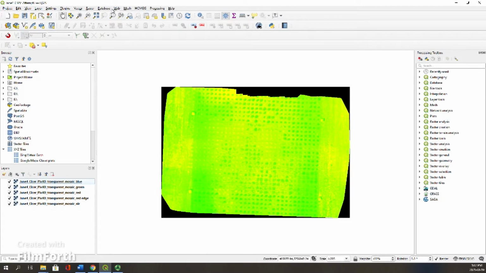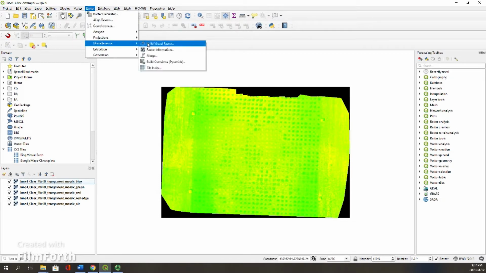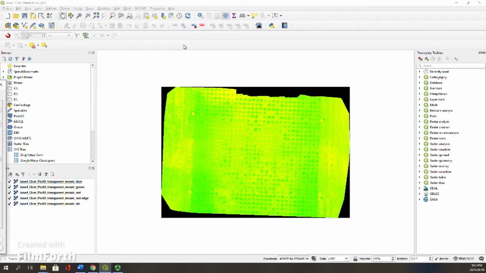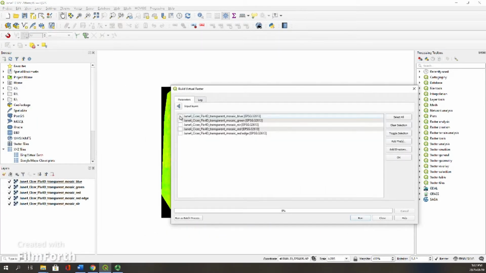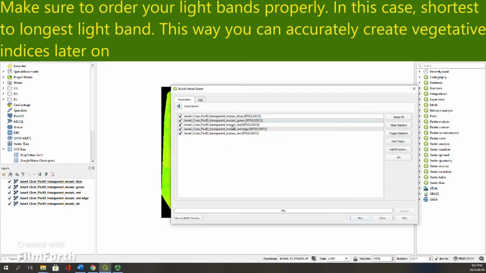Now I want to take all 5 of these bands and put them into one synthetic layer. And so I want to go into build virtual raster, which is under the raster option in your top toolbar, miscellaneous, build virtual raster. Bring that onto our main screen here, and I'm going to select our layers we want to input. Blue, green, all 5 of them.